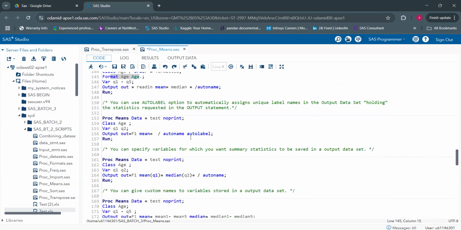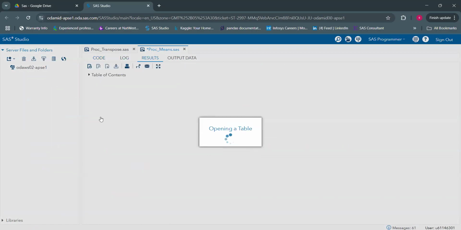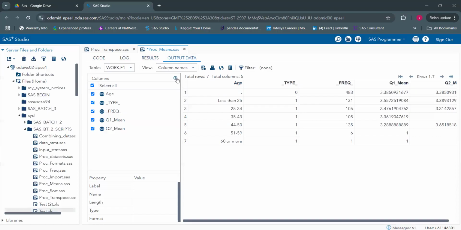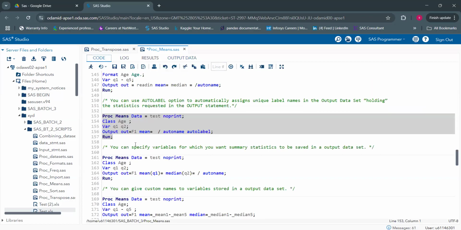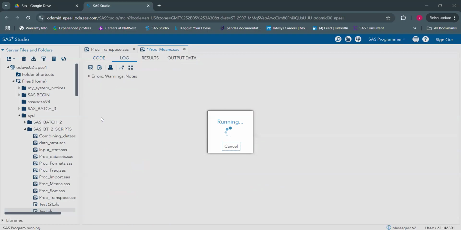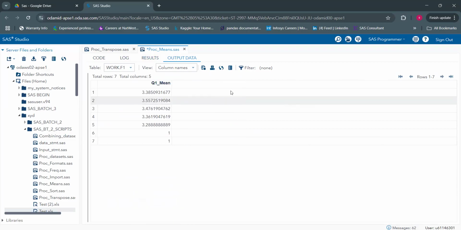Next one. So if you want to auto label the information, I mentioned autoname, and to auto label the information you simply mention autolabel. That's it. It simply auto labels the data, in this way, label Q1, Q1, and so on. Right, ma'am?